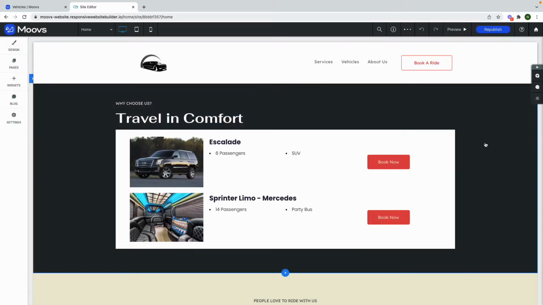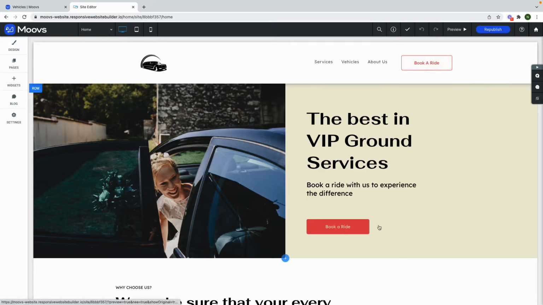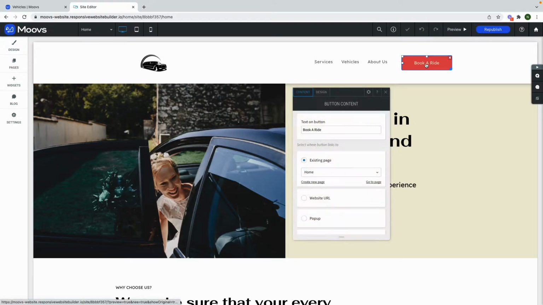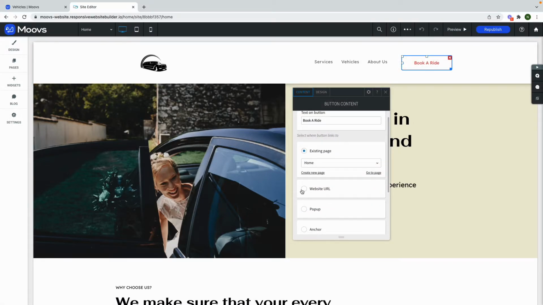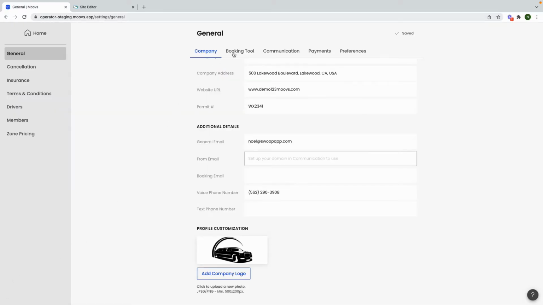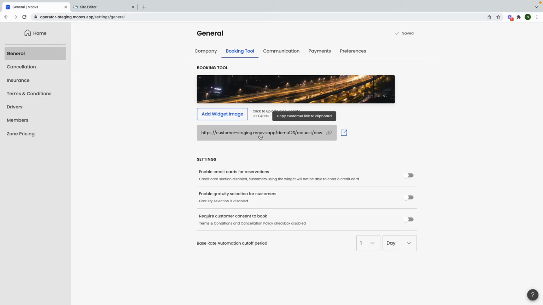Perfect. Now, let's say we want to link these book a ride buttons. So it's best to link these to your booking widget, which is provided in every Moovs package. To do that, let's go ahead and click on it. You'll want to select website URL, and then now we want to get this website URL. To get it, let's go back to Moovs. We're going to go to Settings, we're going to go to Booking Tool, and then now we're going to click on this box right here. Clicking on it automatically copies the URL to your clipboard. So all you'll have to do is paste it.